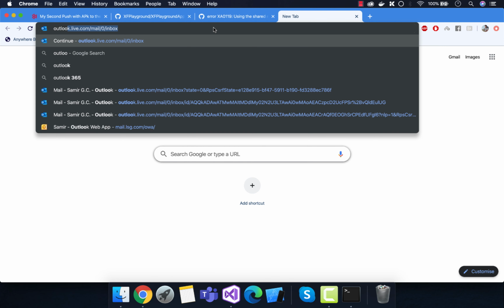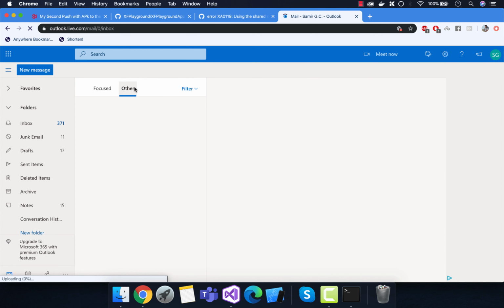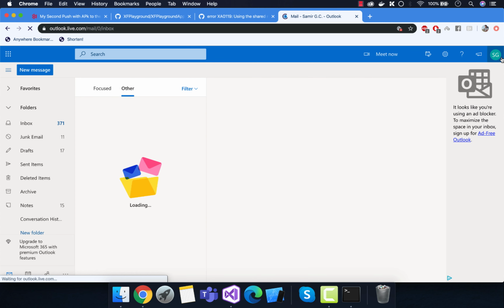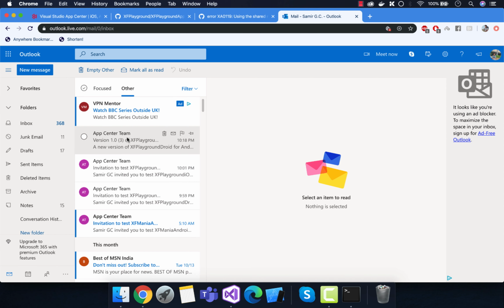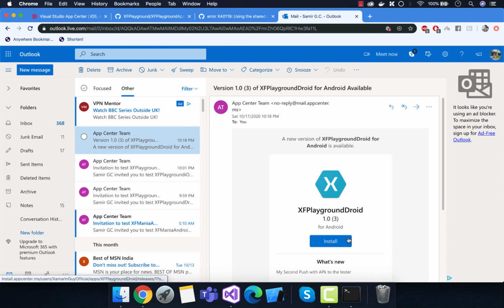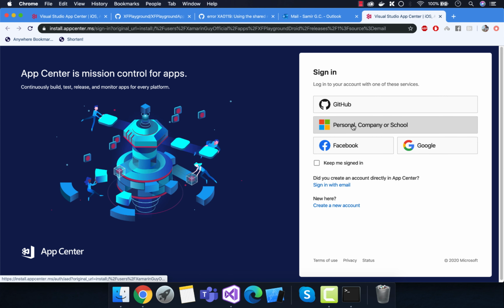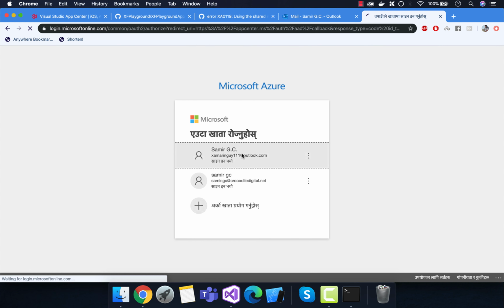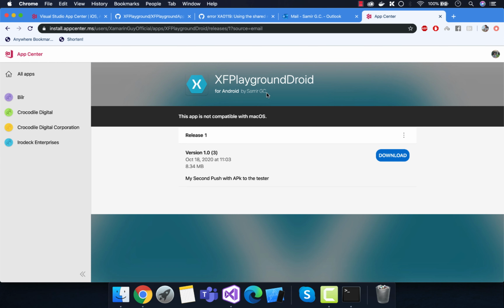Now we should log into our tester's account. So I have my tester's account ready. Inside Others, I'll get the Visual Studio App Center link with my application which was ready from our Visual Studio App Center. So before clicking on install, you should log out from your Visual Studio App Center. I'm again telling you, you should log out from your Visual Studio App Center before clicking on the install button. So you can log in with your tester's account back again.